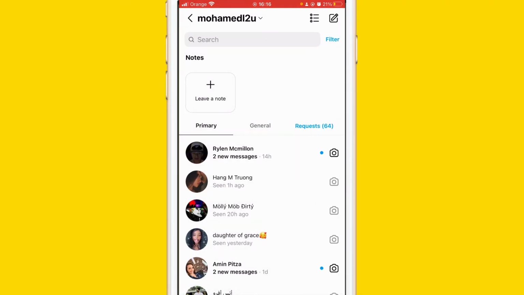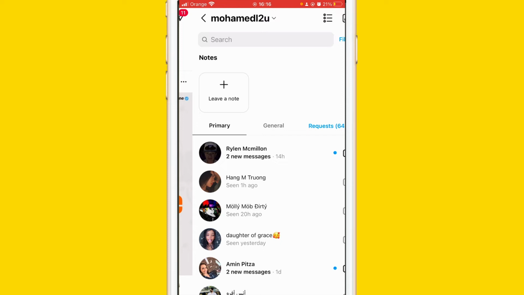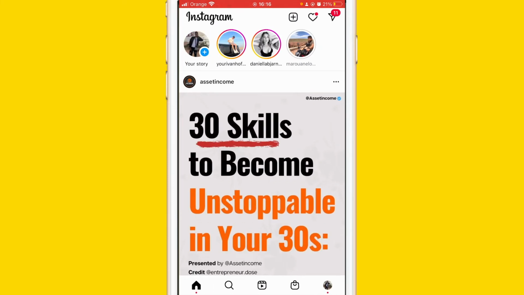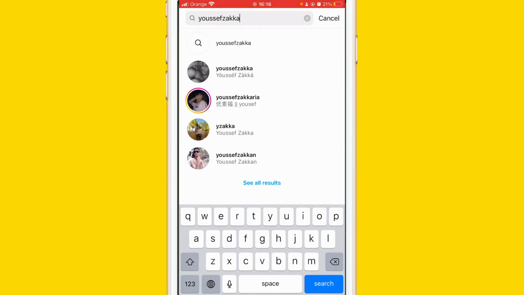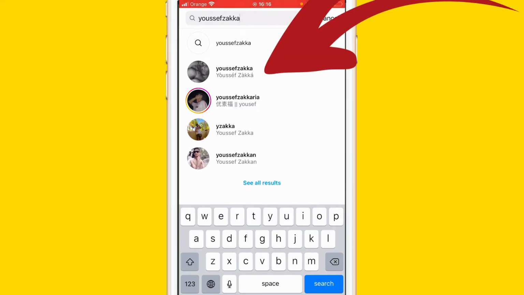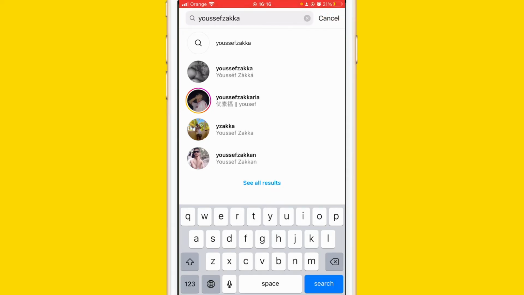But if you want to make sure that someone has blocked you, you can create another Instagram account and search for that person. If you find the name in the search results on another Instagram account but you don't find it on your own Instagram account, that person blocked you on Instagram.